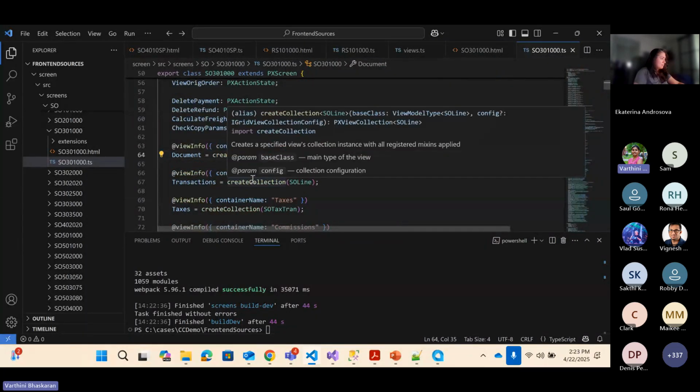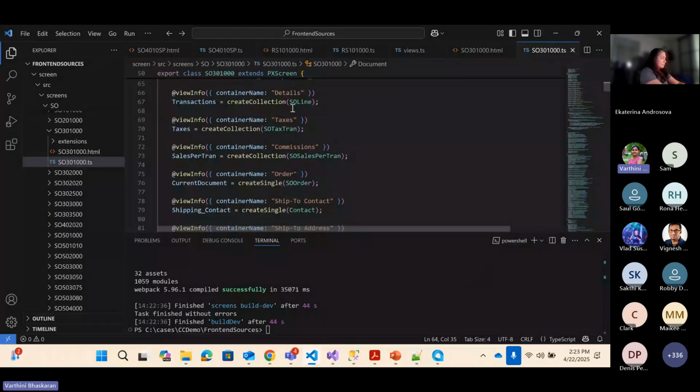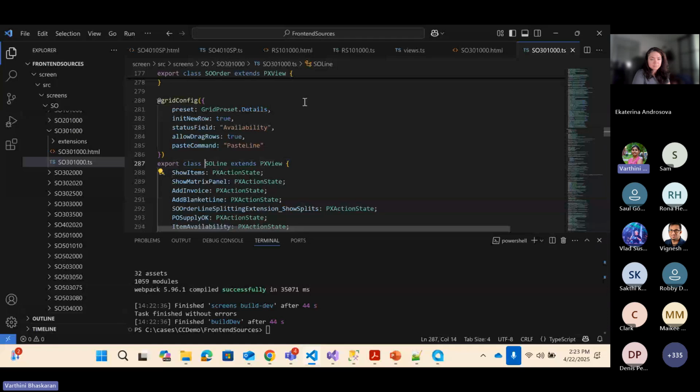If we do have to create a grid, for example SO detail line, we have to create a collection for that. And here on SO detail or SO line, we can see the SO line class has add grid config, another decorator, which allows us to define different settings for the grid. The first and the most important one is the preset. You can navigate to the preset.